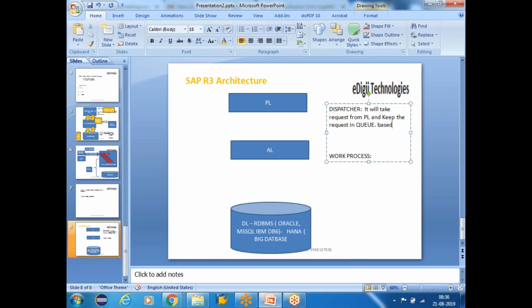Based on FIFO. What is FIFO? Perfect answer. First in, first out. So based on the requests which are coming in, it is going to release the request for the actual work, guys. That's why it's named the dispatcher. This is the functionality of the dispatcher.